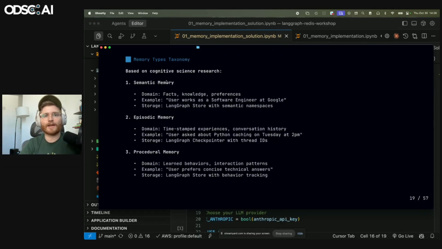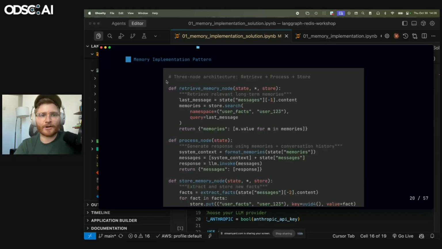So I wanted to take a moment to step away, talk about, wait, what are we doing here? Why does this matter? Okay, now let's get back to memory implementation patterns, now that we have a little bit of theory behind us, as well as knowledge about short-term and long-term memory. So there's this sort of three-node architecture that people can use when we're using agents.